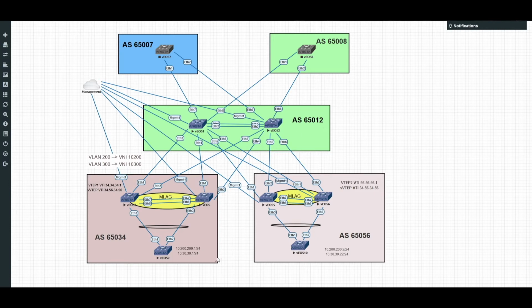I'm using two VLANs, VLAN 200 and VLAN 300, which are mapped to these VNIs. And as for the high availability and redundancy, I'm using MLAG and virtual ARP. Both are awesome Arista technologies.